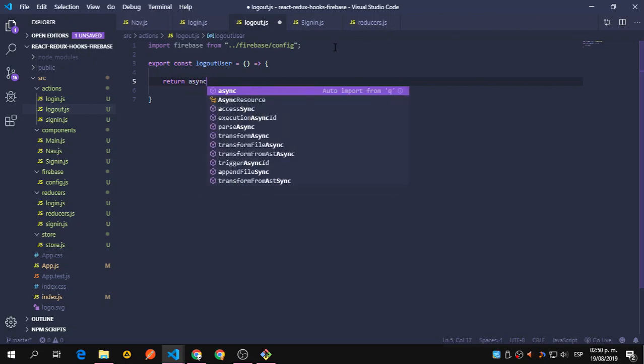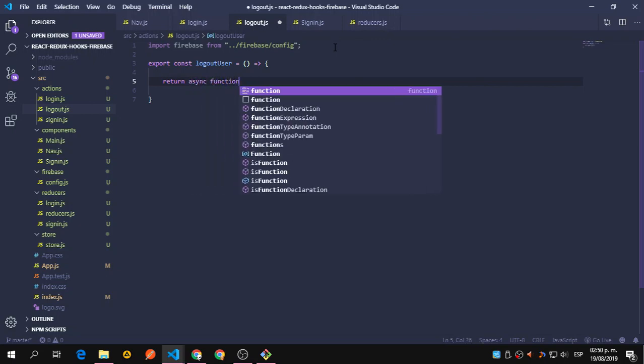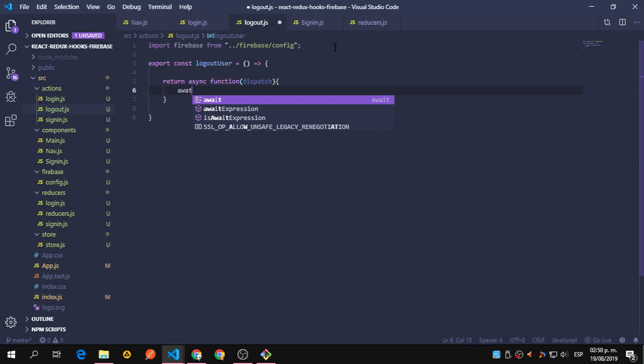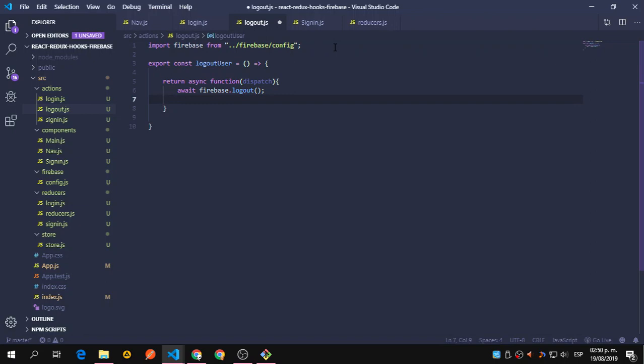But we're going to return the async function with the dispatch, and we're going to await. We need to do this. Okay, we're going to await for this to finish logout. Okay, and we're going to do two things. We're going to dispatch two actions and pass the payload, because we need to pass that. Let's say type login user. Why we need to do this?